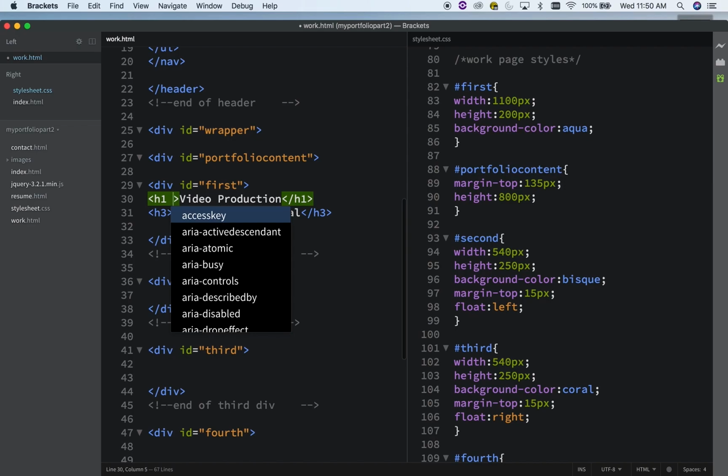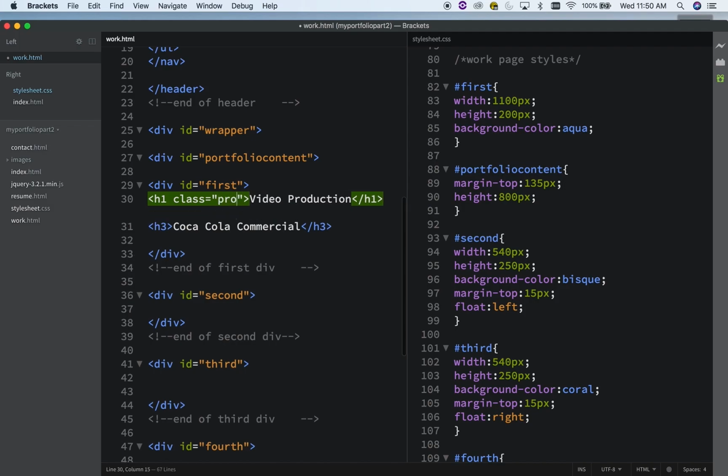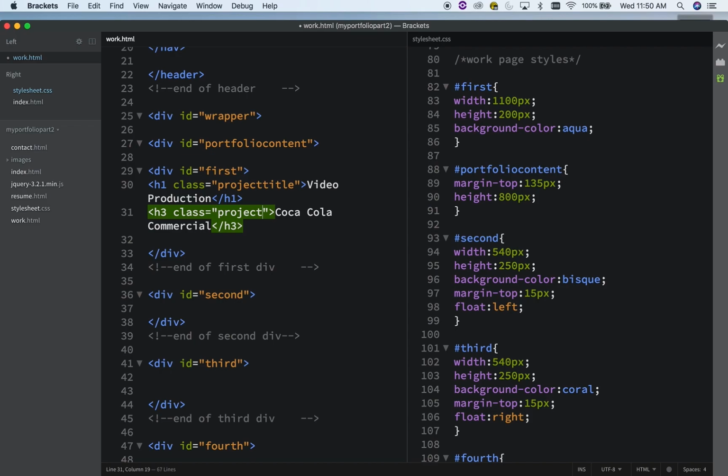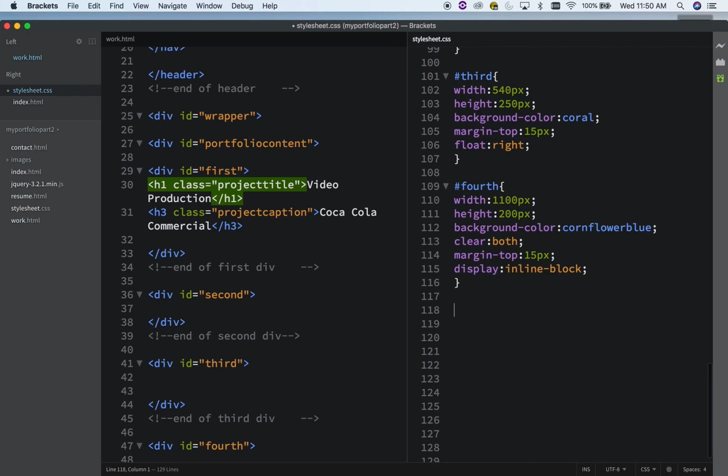So what I'm going to do is give this a class, and we'll just call this something like project title. Alright, so we got that class. Now let's give our H3 a class too, and let's say, project caption. So we got two classes, one for our H1 and one for our H3. Now let's go down and code for these.